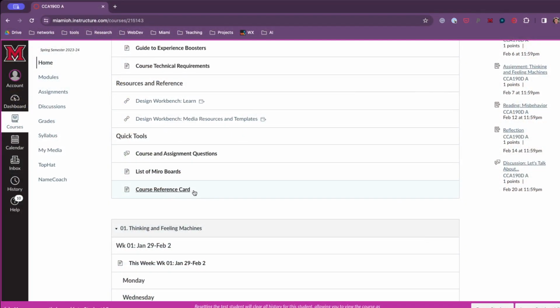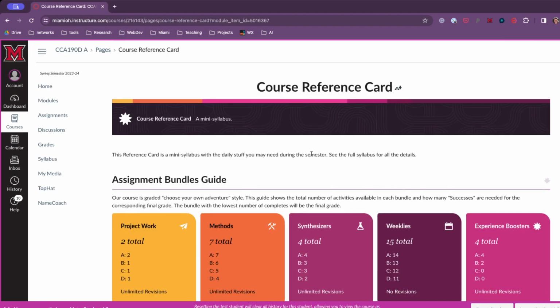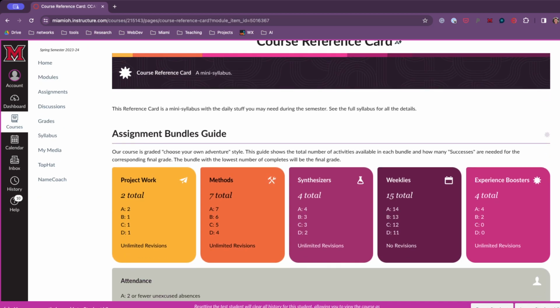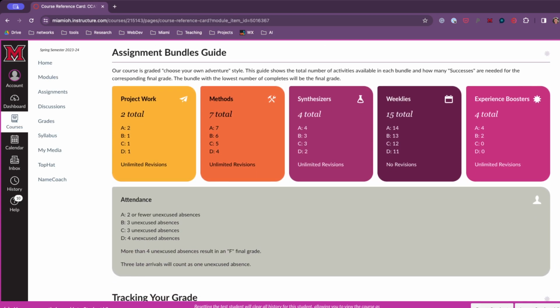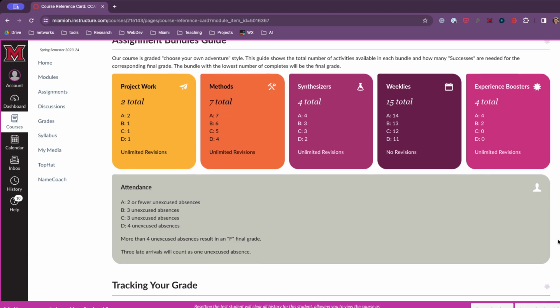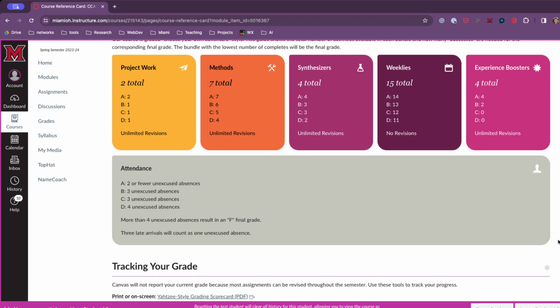Last in that section is the course reference card. This is a handy guide for you, like a mini syllabus. In this section, I've got pretty much the top level things that you'll want to keep track of for the semester. For example, our bundles guide for how many assignments you must complete in each bundle for what grade, as well as the attendance policy.